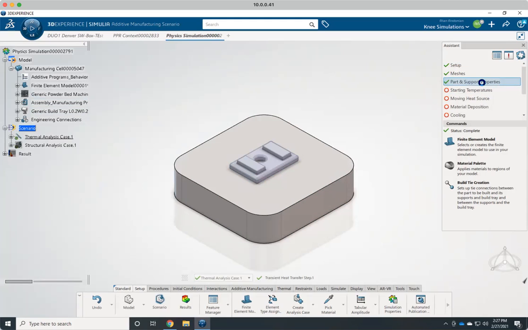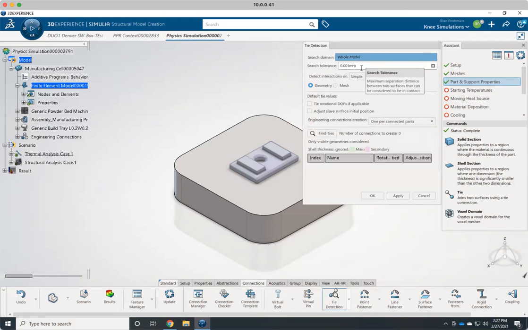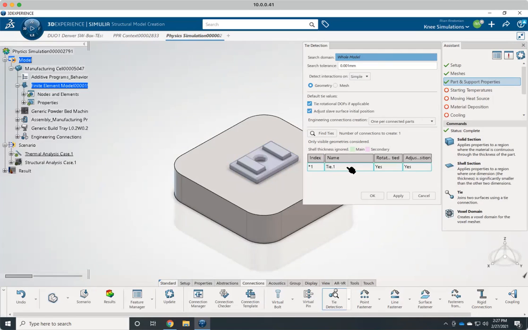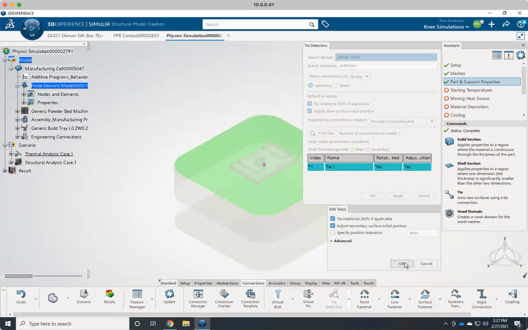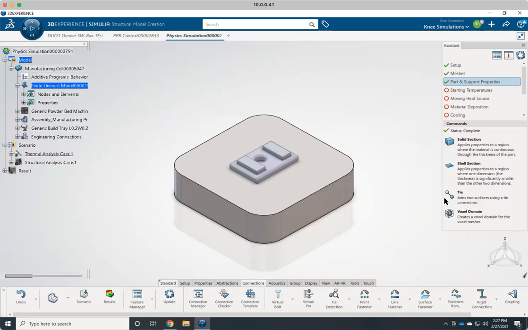Now we'll go to our parts and support / properties, and we'll go to the connections tab, and then go to tie detection. And from here, we're going to make our tolerance 1/1000th of a millimeter. We'll click the tie rotation degrees of freedom and adjust slave initial position. Then we'll hit find ties, and we'll double click on the tie that pops up. Click the OK button, and then hit OK.